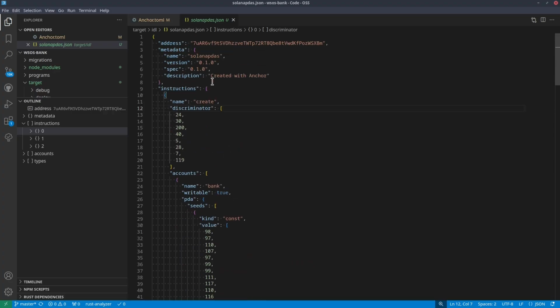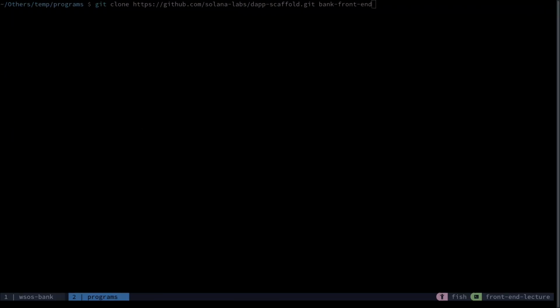And you will use this file during front-end development, because this file will be loaded by the Anchor client, and it will help us by generating the appropriate methods to call and invoke different instructions and to compose the transactions for you. I will show you in a few moments.